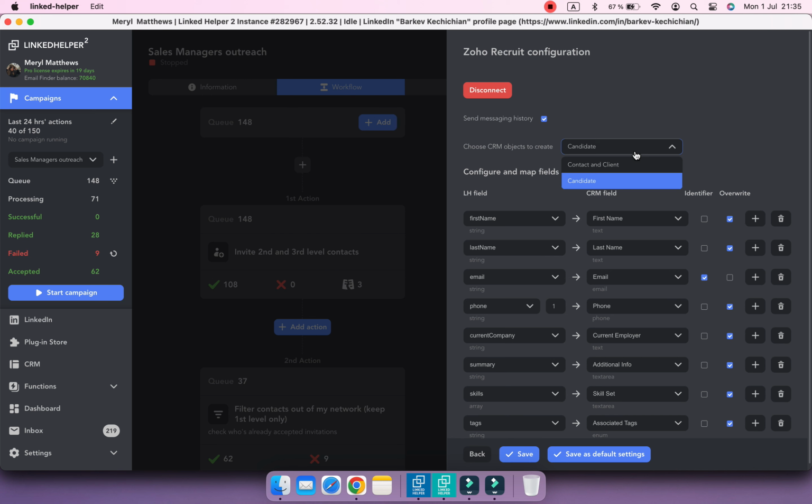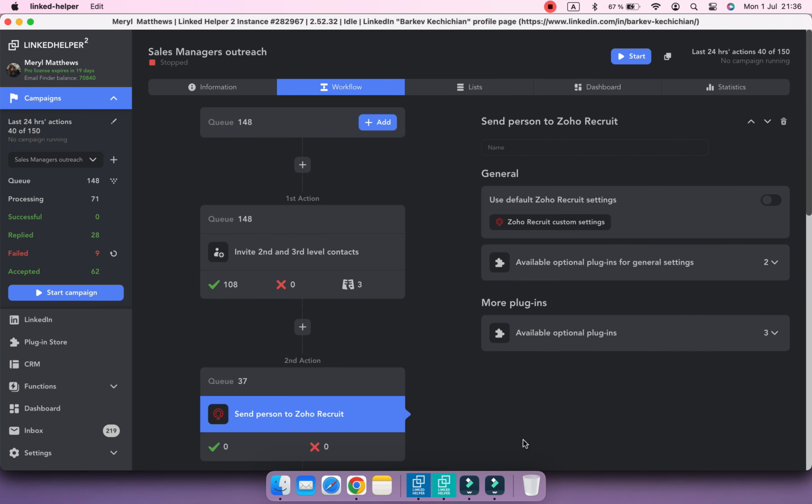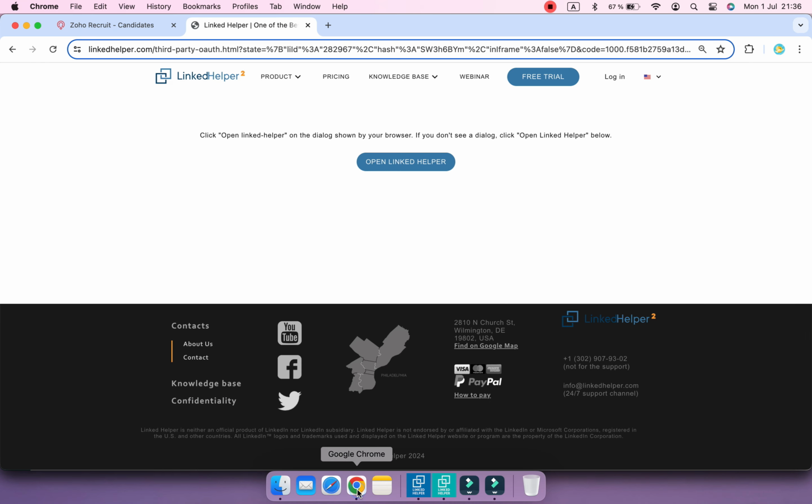Select the object you want to create in Zoho Recruit. I'll go with Candidate. Now we need to add a custom field for tracking the lead status. Zoho Recruit does not allow creating custom fields via API in Link Helper, so you need to create custom fields in the Zoho Recruit settings.